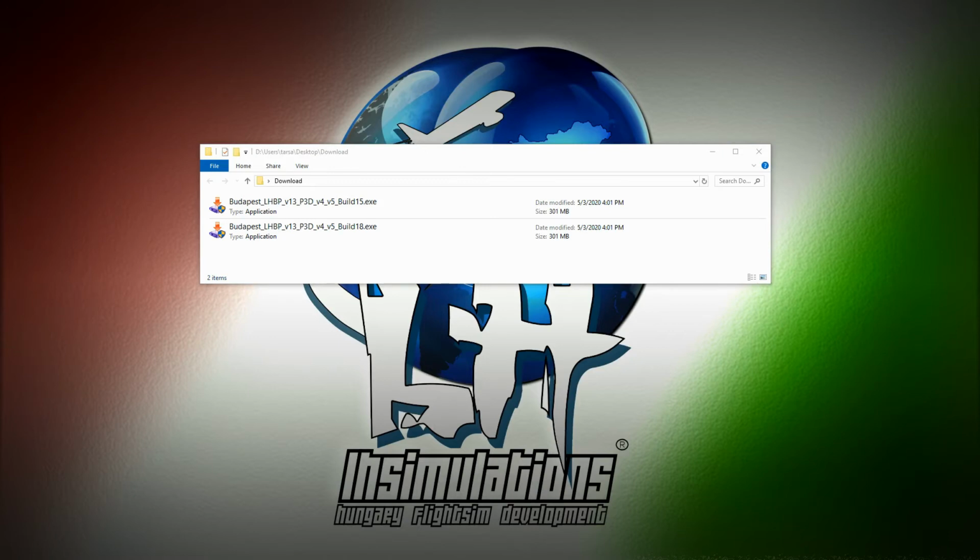Let's talk about our files a little bit. From the file name, you can read the following information. First part, of course, is the name of the scenery, which in this case is Budapest with LHBP ICAO code. The scenery version is 1.3. Both exe files are created for Prepare3D version 4 and version 5.